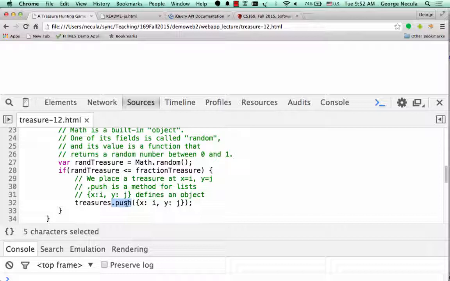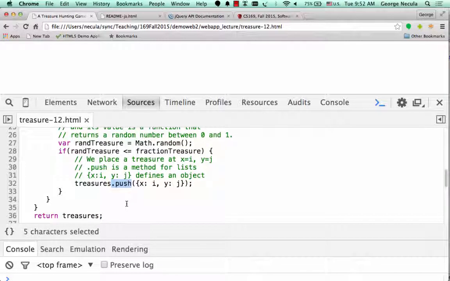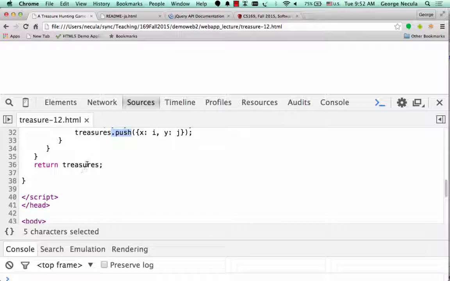So you really should take from this more the spirit of the language. Over time, you'll probably learn that dot push is how you append to a list, but I always forget when I switch between Python and JavaScript and Java how exactly you append to a list. So then that's when you look at the documentation. Just have a concept of what's possible. Okay, and this function then just returns the treasures.